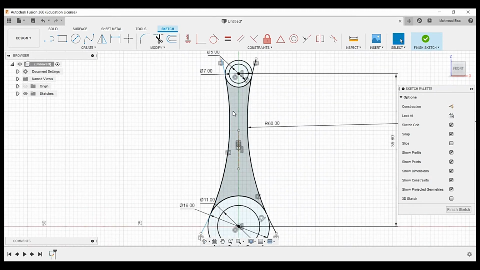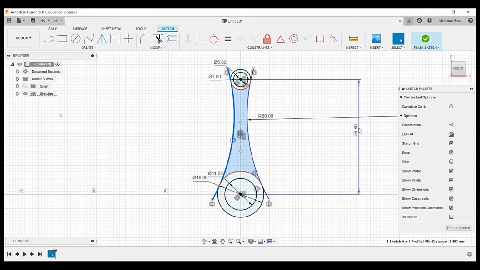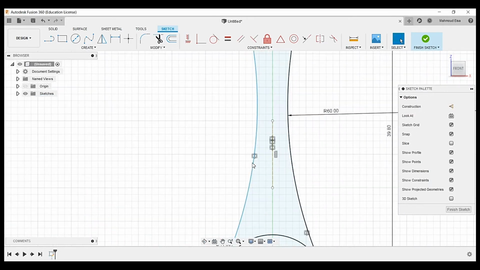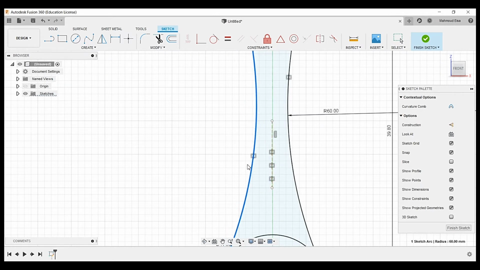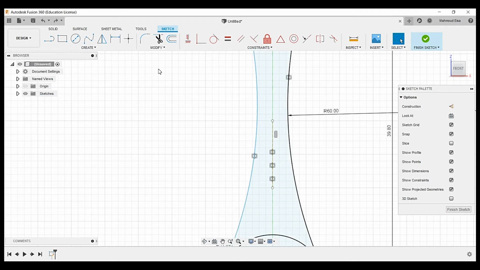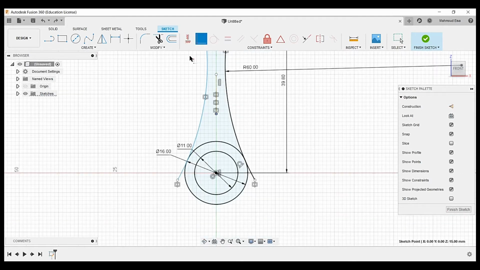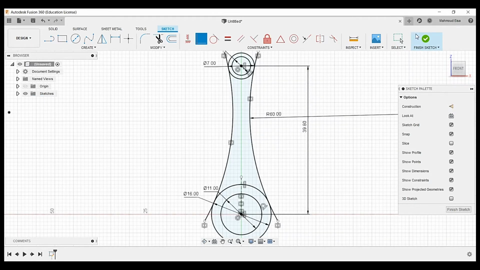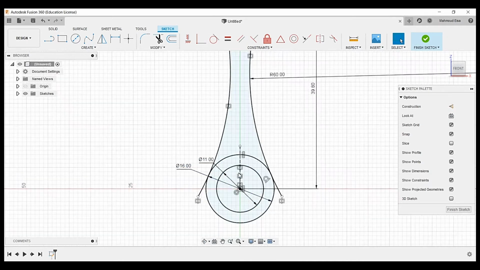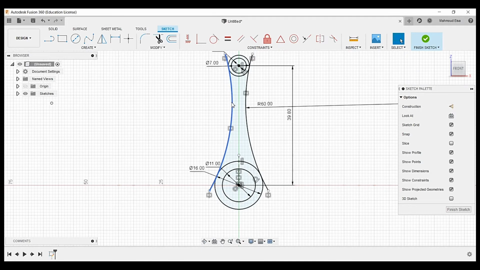Let's go up that tangency. Let's see if this moves. Okay, we're going to make this coincident to this point there. Okay, so you make this construction line coincident to this point there. Okay, and that makes that perfectly the same as that.